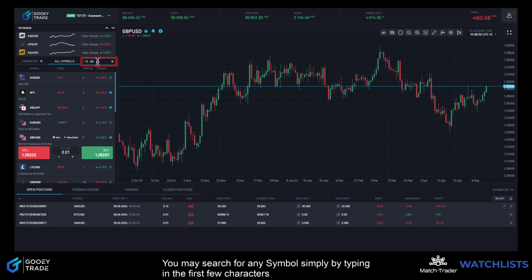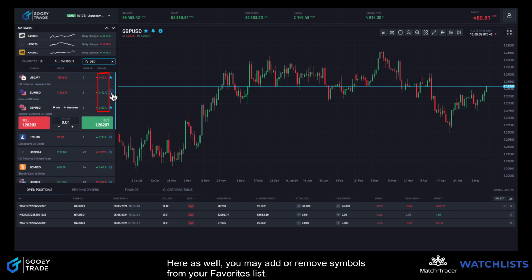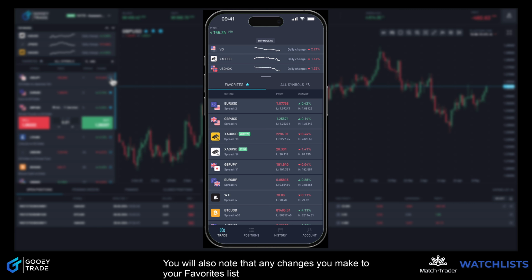You may search for any symbol simply by typing in the first few characters and selecting the one you want. Here as well, you may add or remove symbols from your favorites list. You will also note that any changes you make to your favorites list will be reflected in your MatchTrader mobile platform.